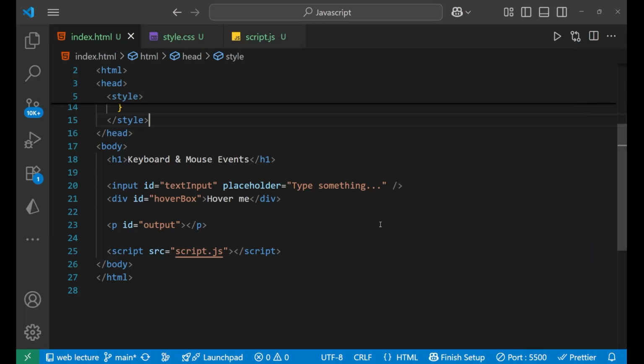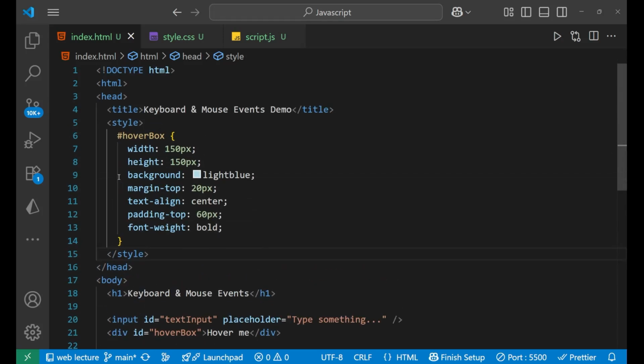In this video, we will explore how to listen for keyboard and mouse actions so you can make your web page interactive. So let's jump right in. This is our HTML part.